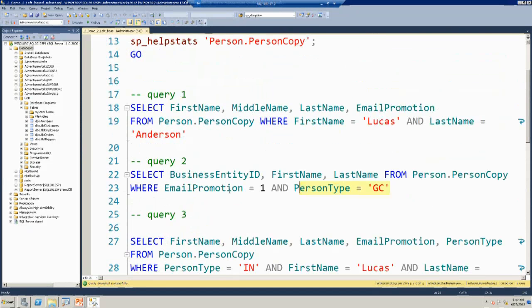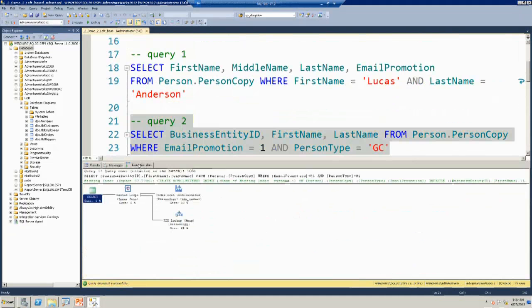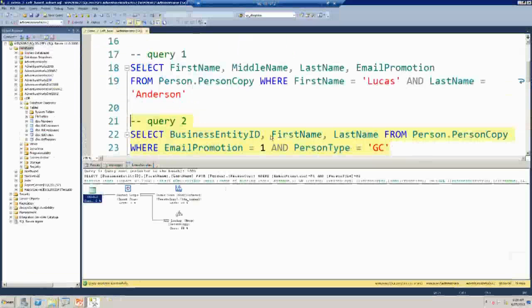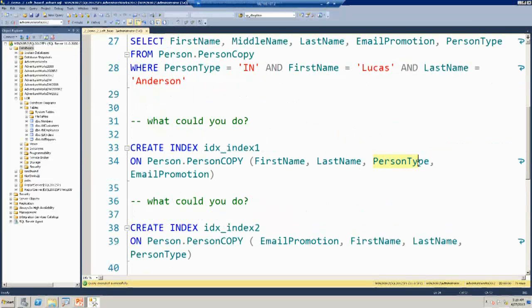What about the second query? Will you be able to seek on email promotion and person type? They are part of our index key formation. So if I run the second query, I will see the index is being used, but only for scanning. The optimizer is not seeking on the index. These are certain things that we have seen with our customers. The question is, why hasn't the optimizer seeked on that index? It is because the filter is on email promotion and person type, but neither of these columns is the first or second column of your index key formation.